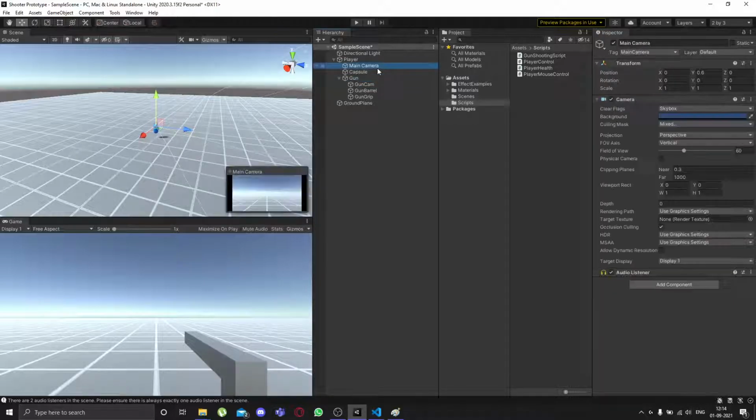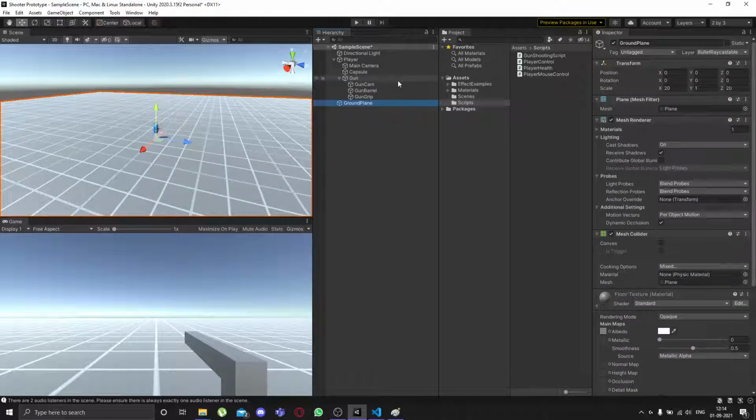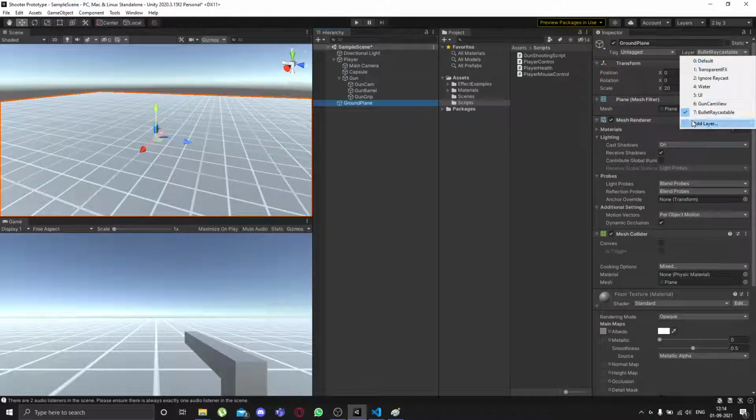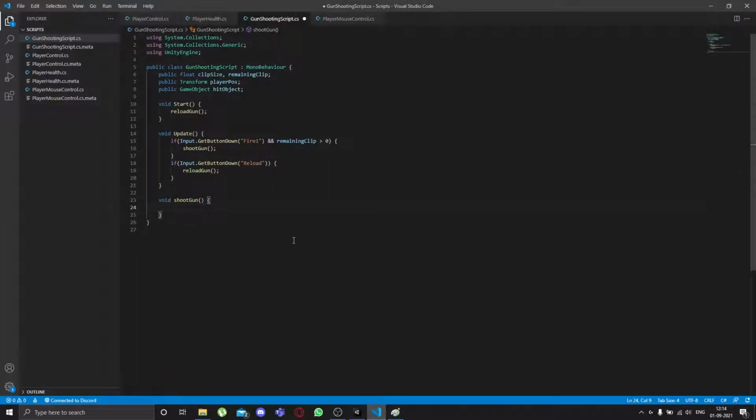Okay, so the next is our ground plane is in a new layer, which is layer number 7. So we'll need a layer mask. What this layer mask will do is, I'll explain it a little bit later, and this is an object which stores a raycast state.